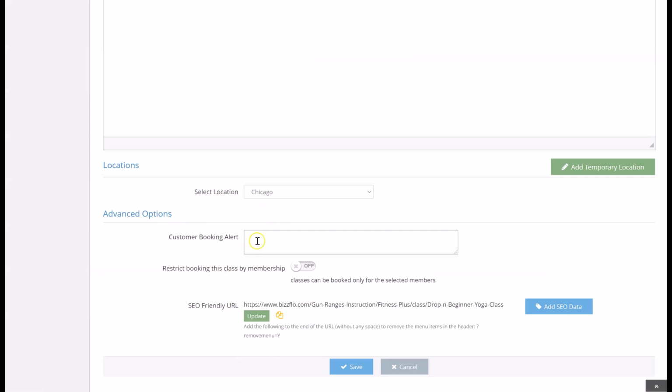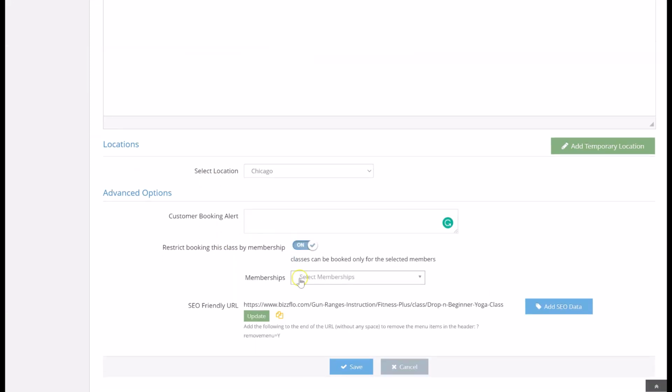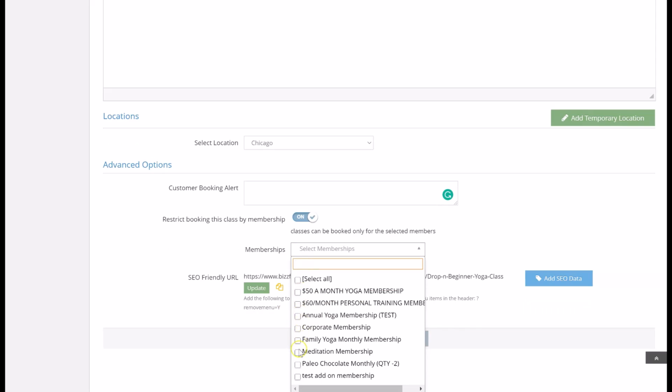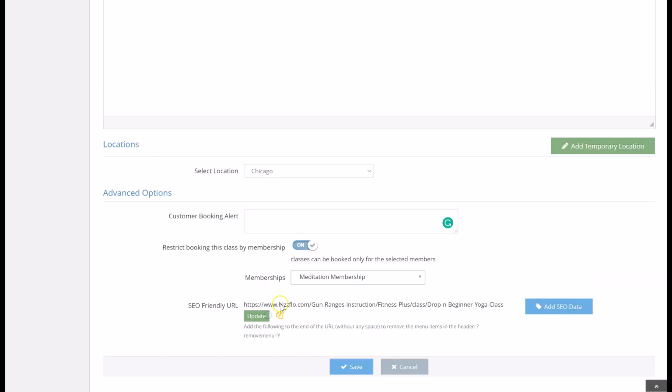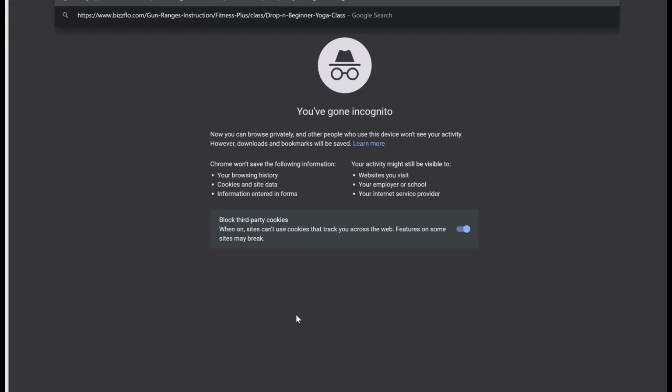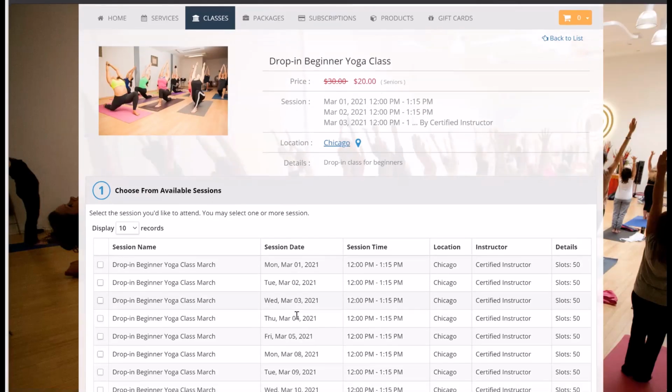You can restrict who can enroll in this class by membership. And you can use this URL provided to open up the class registration screen on a new page. Since you are logged into the BizFlow platform, you would have to open this link up in incognito mode or log out of BizFlow. In this instance, I will show you what this page will look like in incognito mode. As you can see, all the information we have added for this class will be provided here.